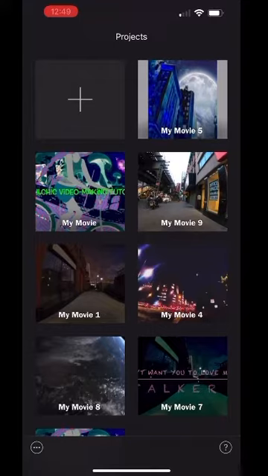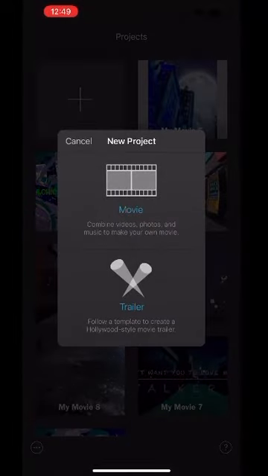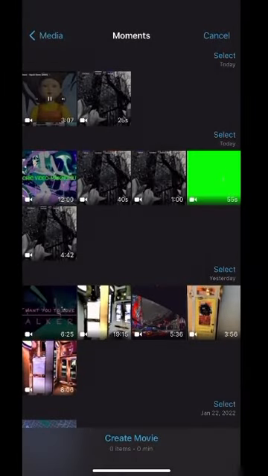So I'm going to click on the upper left-hand corner with the plus sign to start a brand new project, which I do, and then it brought me to the options of movie or trailer. I choose movie, the above. I've never really used trailer. I've tried once, I don't like them.